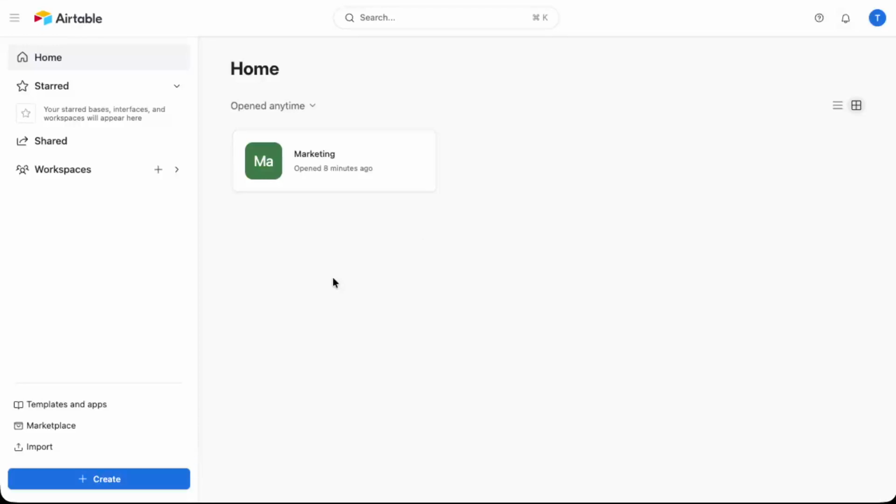Make sure you're logged into the correct workspace where you want your data to live. On this dashboard, you should see your existing bases or an option to create a new one. Take a moment to confirm you're in the right place, because anything you import will land in this workspace.